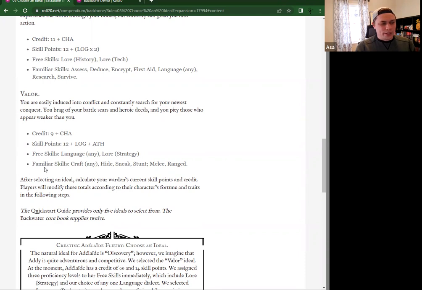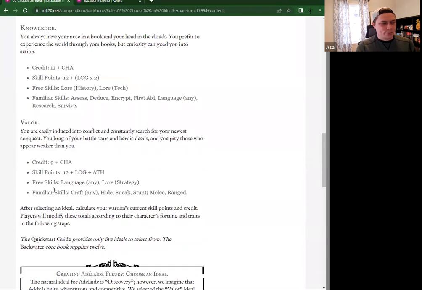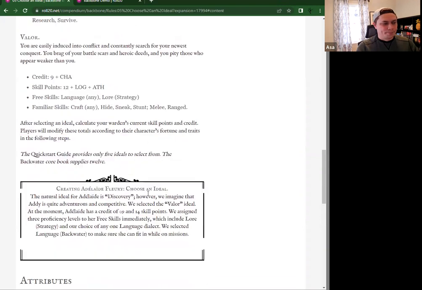And then familiar skills, when he ends up picking skills later on, these are just going to be cheaper for him. And this is all listed in the core rulebook when we get to that later step as well. But they're previewed here in case that ends up influencing your decisions, if you would like to know those. For Swifty, these skills are going to be easier for him to acquire. That's a craft skill, hide, sneak, stunt, melee, and ranged. And valor is the only one of these ideals that includes both the melee and ranged skill. So it tends to be pretty common among slayers who want to make sure that they're good in combat.